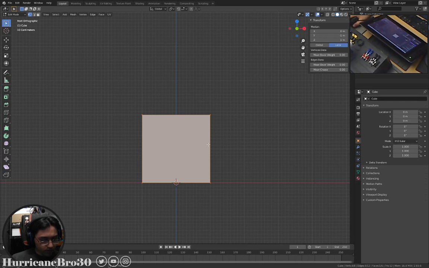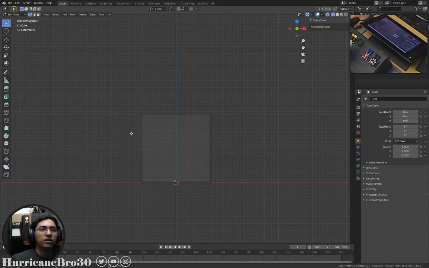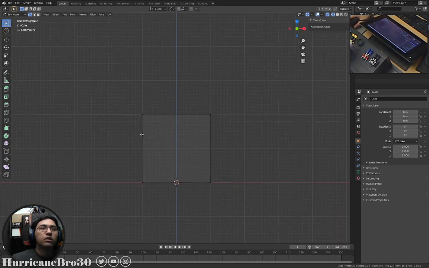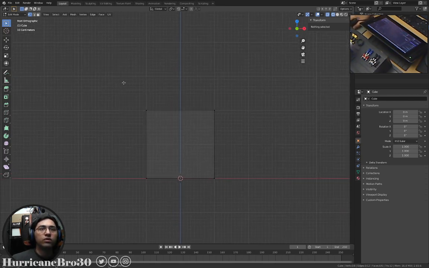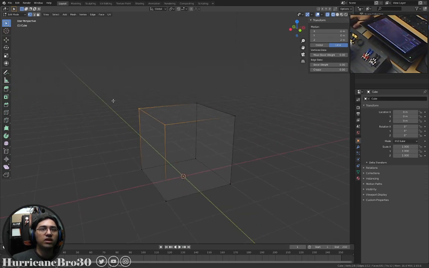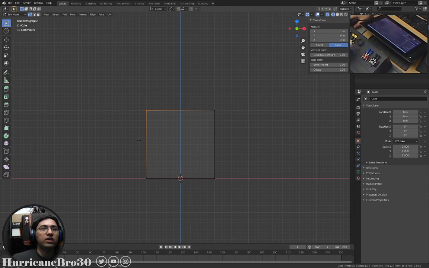So we'll tap A twice to deselect, and we'll go to wireframe mode. Again, holding down Z, going to the left. There we go. And doing this, we hold down left mouse button. We click and drag. There we go. And you can see that we're able to select both of these vertices instead of only getting the one in the front.